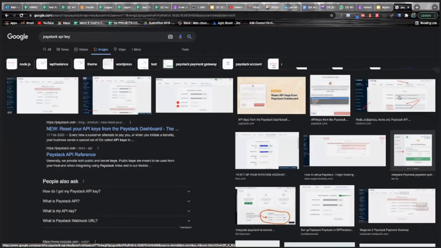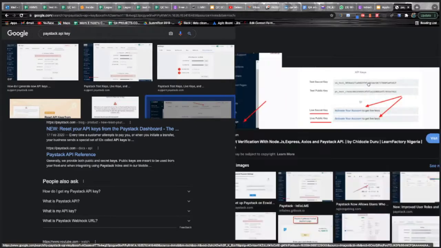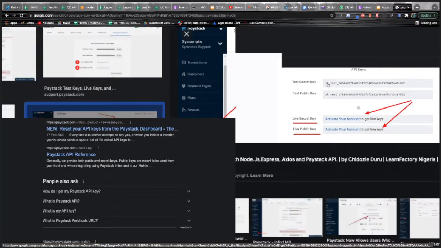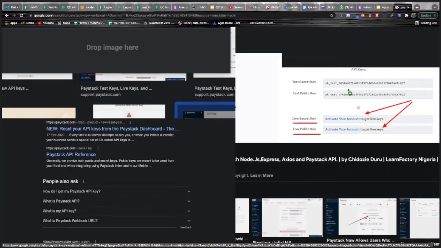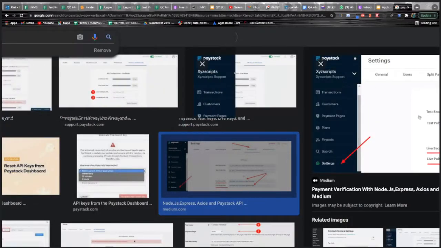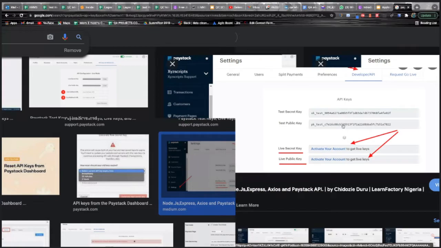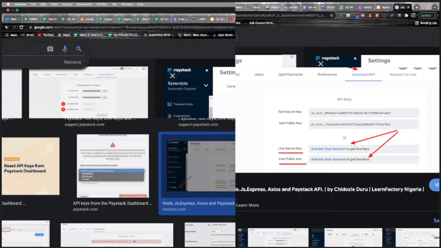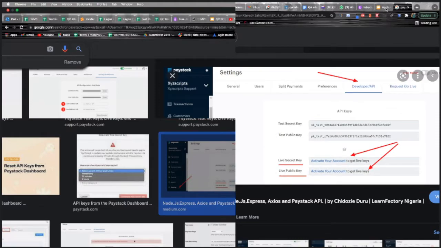Yeah, let me click on this image. So this is what it looks like on the screen. You can see this line. It's a combination of alphabets and some unique digits. So let's just continue.